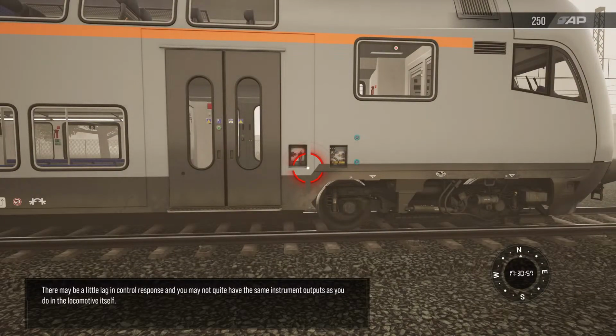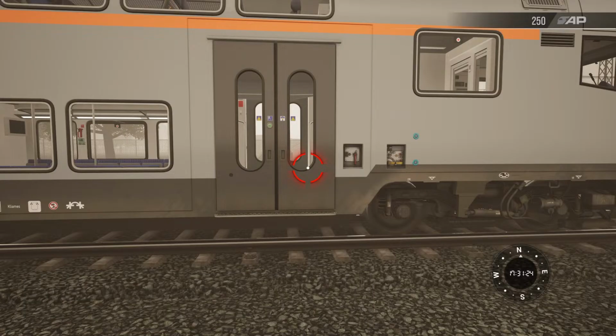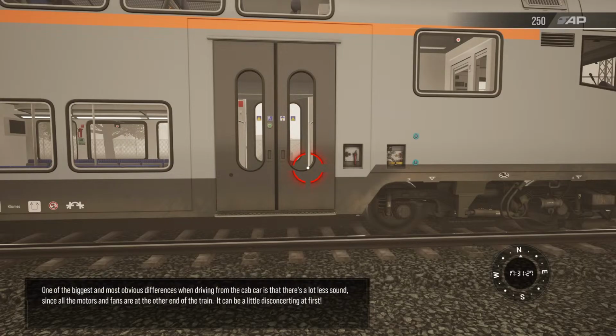There may be a little lag in control response, and you may not quite have the same instrument outputs as you do in the locomotive itself. For this module, you'll be taking this German Doppelstock cab car, which has a BR146.2 locomotive at the other end, setting it up and then driving it forwards to a marker at the other end of the yard area. Revisit this module a couple of times to try different things out and get familiar with the subtle difference when driving from the cab car. One of the biggest and most obvious differences when driving from the cab car is it does a lot less sound. Since all the motors and fans are at the other end of the train, it can be a little disconcerting at first.